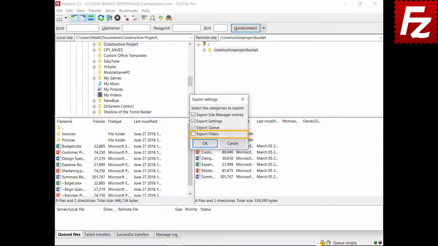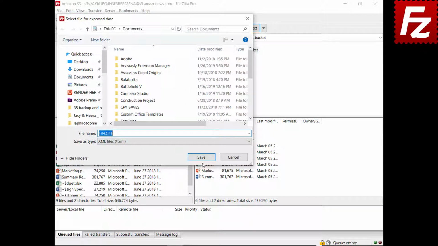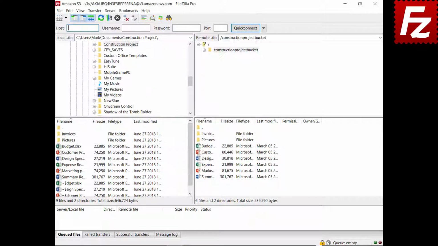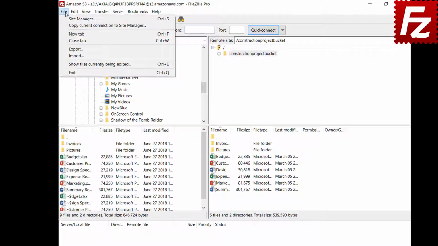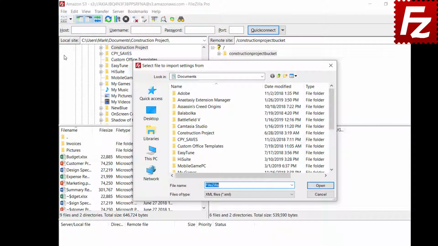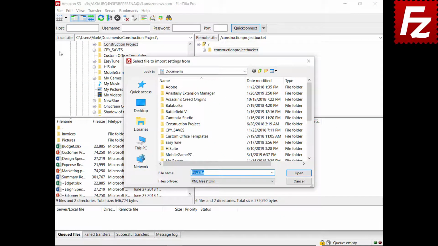This option exports your filter configurations as you see them in the View Directory Listing Filters menu option. The settings are exported as a single XML file. To import settings, choose File, Import, and select the file to import. You can select which categories of settings have to be imported.